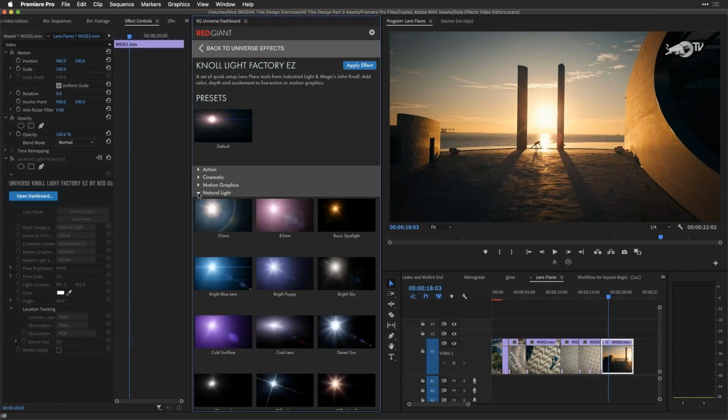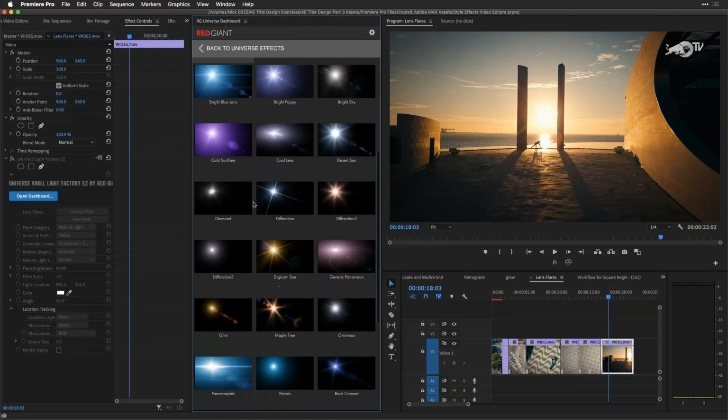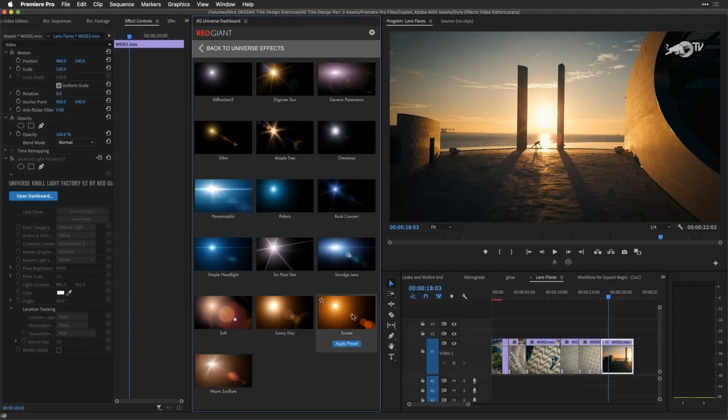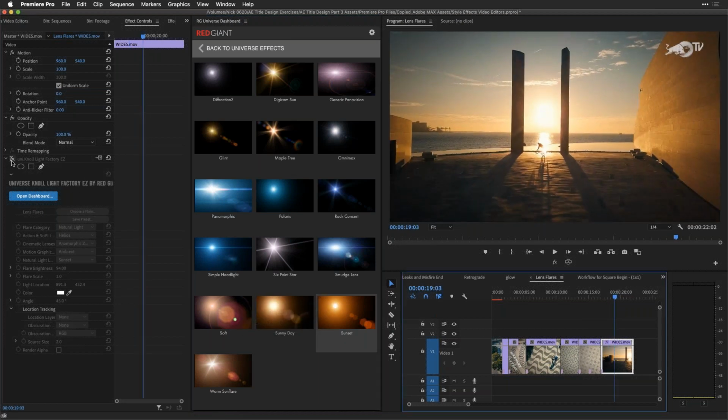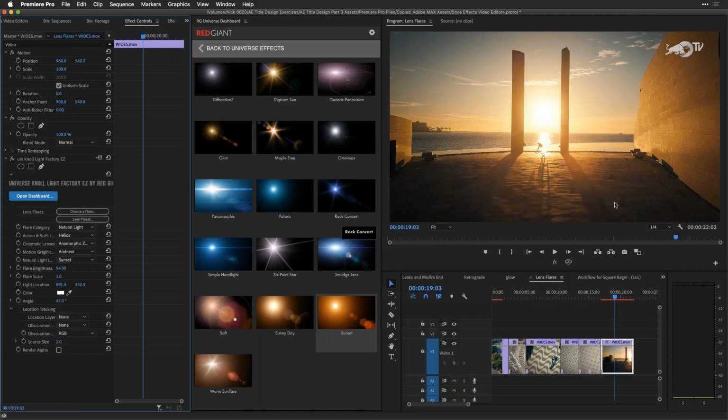And I'm going to head here to the natural light category, and just at the bottom of the list, apply the sunset preset. Now in this effect being cross-platform, let me just turn on the Knoll Light Factory effect. I can of course move the lens flare.